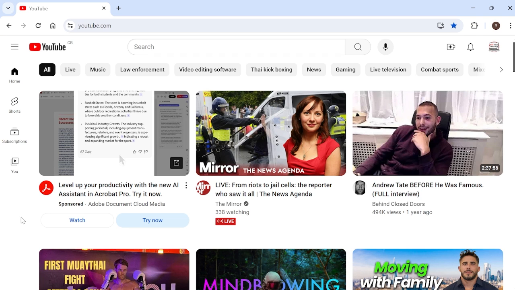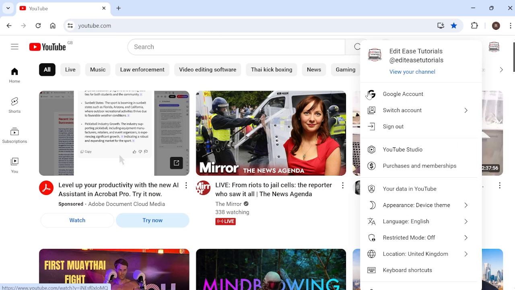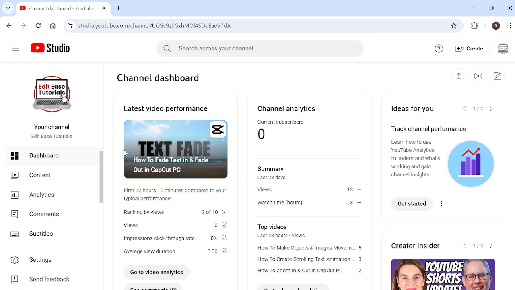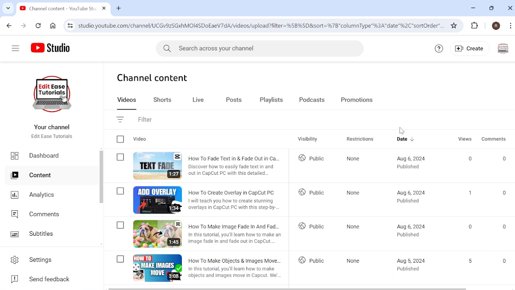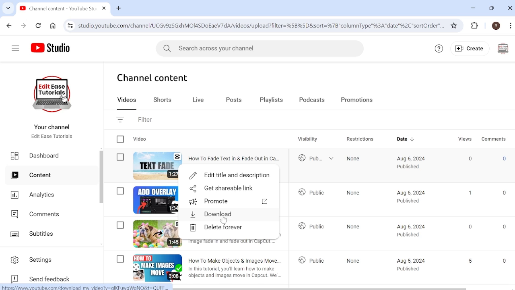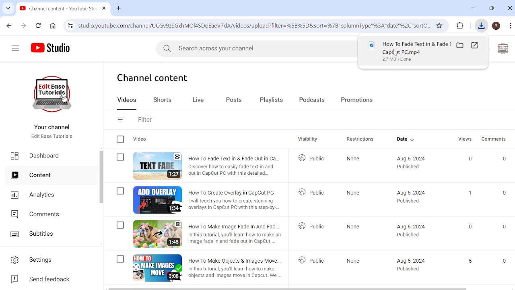Now I'll start by showing you how you can download your own videos, and to do this we just need to come over to our profile icon in the top right here, come over to YouTube Studio. In the left hand side select content, and now you'll see a list of your videos inside of here, and to download a video all we simply need to do is come over to these three little dots here and then select download. And as you can see, that video has now successfully been downloaded to my PC.